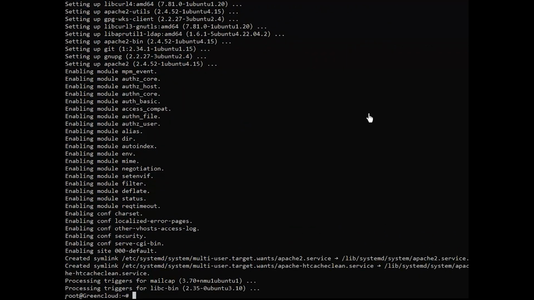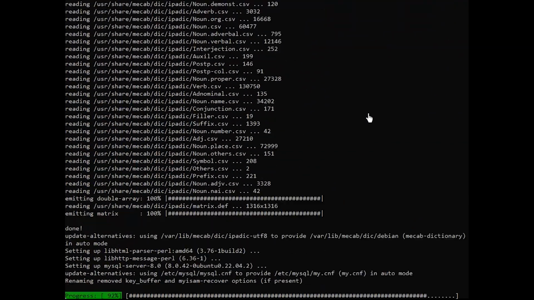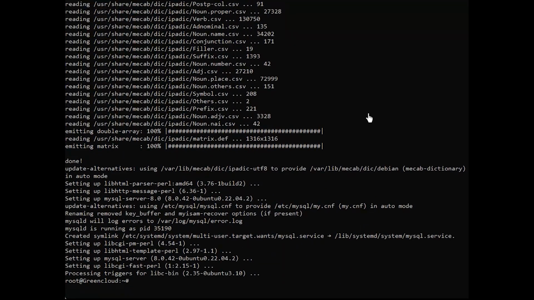Next, install MySQL Database Server. After that, install PHP and the required extensions.